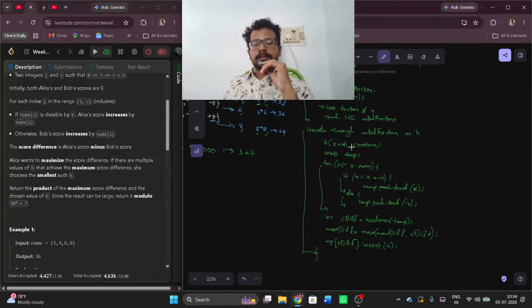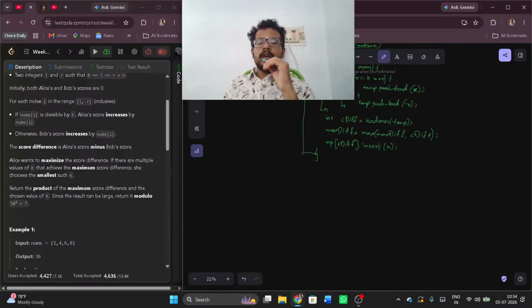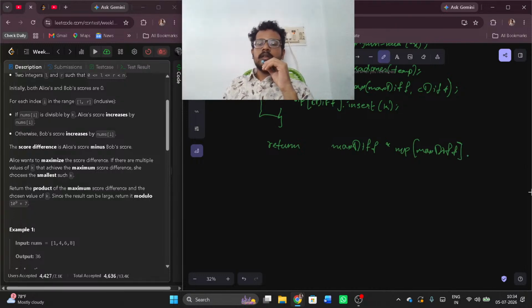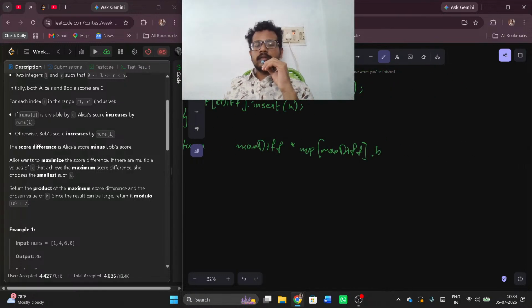Let's iterate through valid factors as k. If k is equal to 1, continue. Vector of int temp. So if x mod k is equal to 0, temp dot push back x. Now, I would choose the maximum difference of the first element. Return max difference into MP of max difference dot begin.